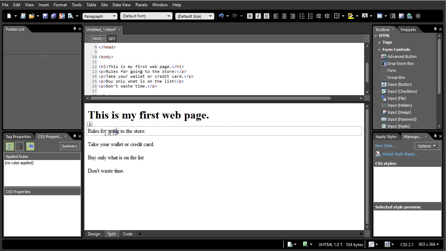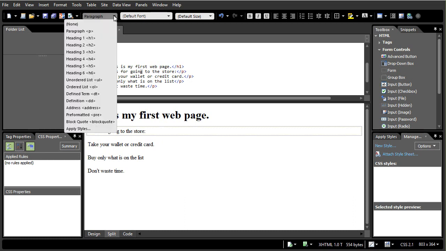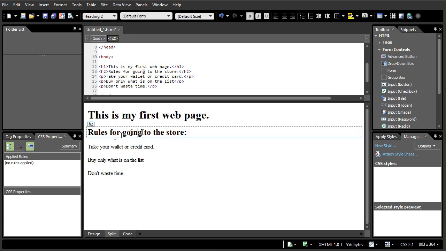And then I'm going to click on the second area here with the P, this whole paragraph, if you will, and we'll change this to heading number 2. The higher the number, usually the smaller the font, although you can override this if you want to. Here's rules for going to the store. Okay, and now I'm going to take number 3.